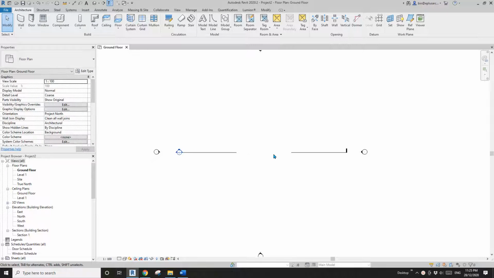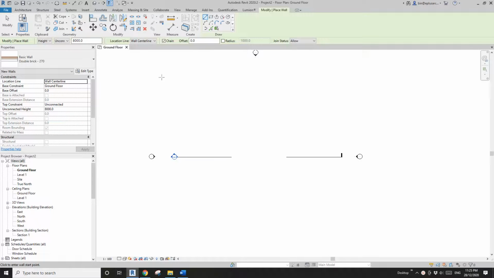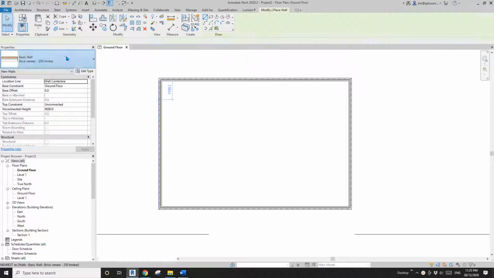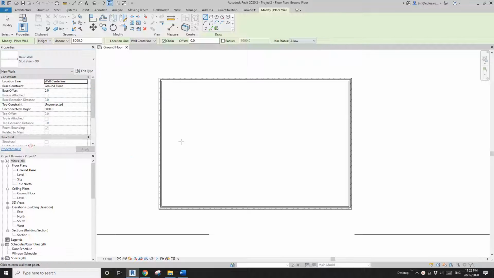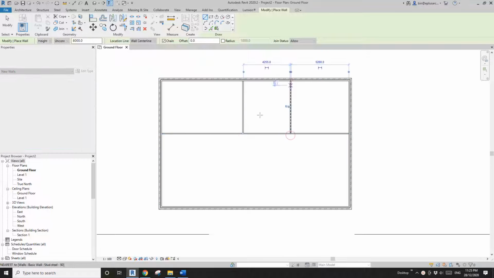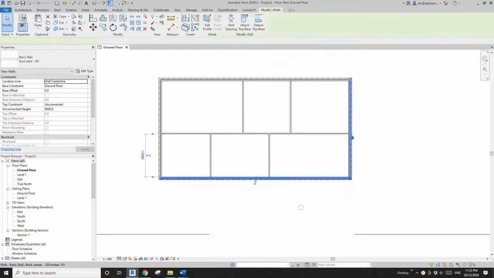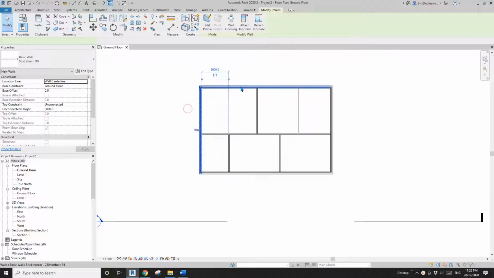So here I have a project. Let's model some wall. I'll just model some brick veneer and some stud wall, like this. Okay, just the size.